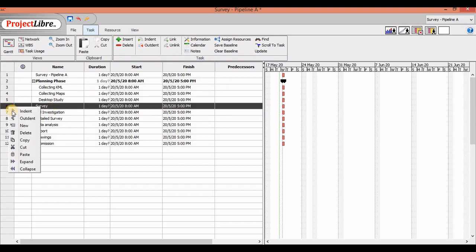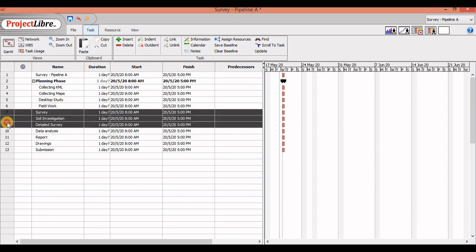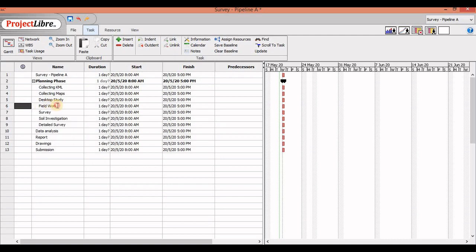Now I want my, what shall we call this? My field work. And my survey, soil investigation, detailed survey are all going to be part of the field work. So I'm going to indent it. I'm going to, what happened? Okay. As it happens, this field work actually ended up being a part of my planning phase. So I'm going to outdent this thing.